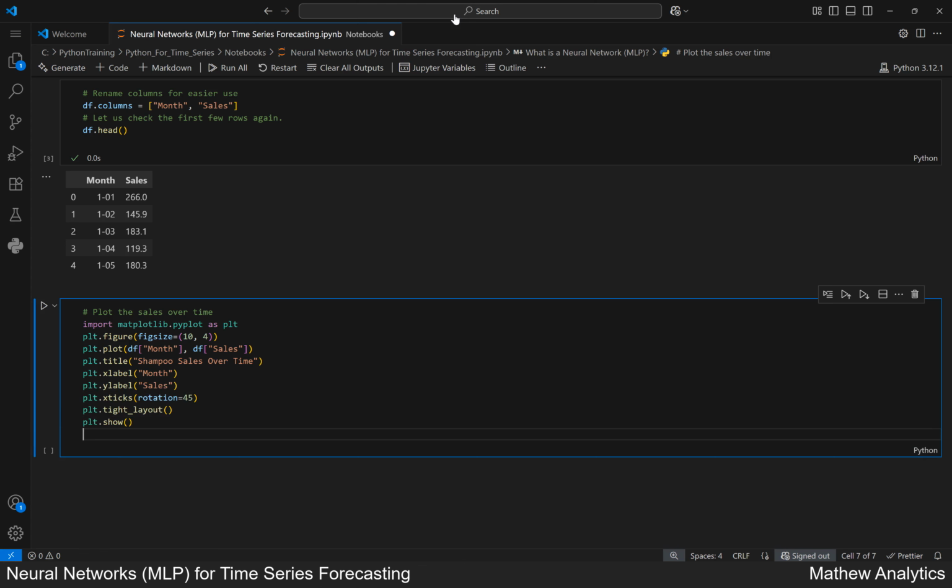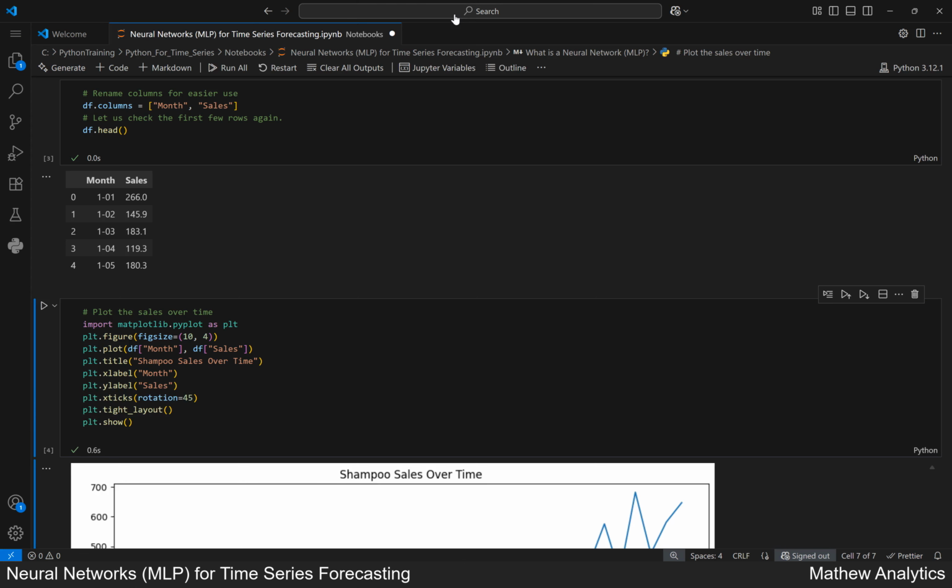Running the cell now. Notice any trends in sales? Does it go up over time? Try to guess what will happen in the next few months.